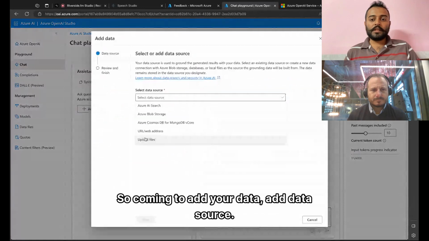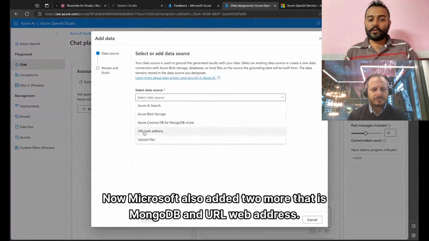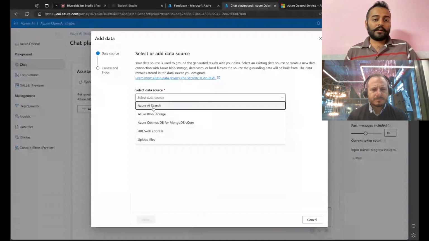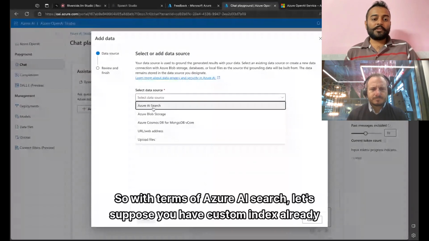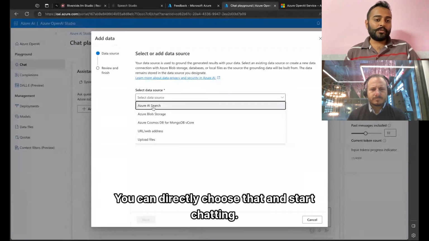add data source. Earlier, three data sources were available. Now Microsoft has also added two more, that is MongoDB and URL web address. These two are newly added. So in terms of Azure AI Search, let's suppose you have a custom index already created in Azure AI Search or through Azure OpenAI Studio, you can directly choose that and start chatting.